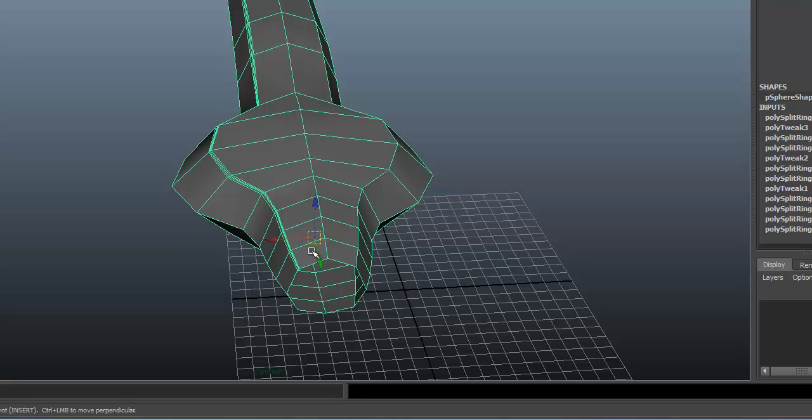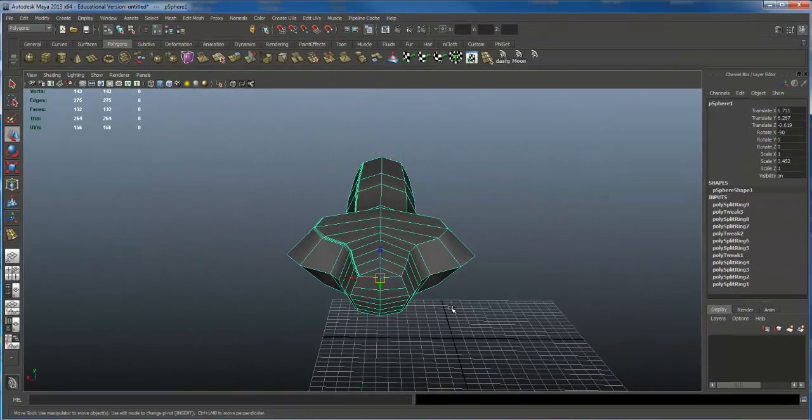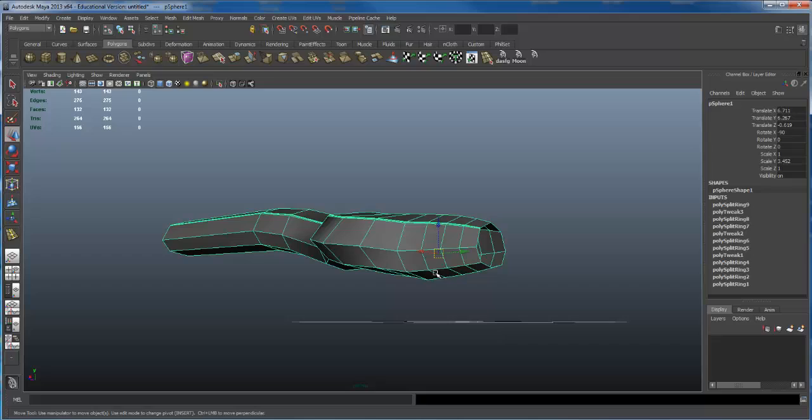I just did all that work on the left-hand side, right? If I go and do all that work on the right side, is it going to be accurate? No, it probably is not going to be accurate. So this is what I can do. I can delete the whole right-hand side, duplicate that piece, flip it over, merge the vertices, and it'll be perfect on the other side.